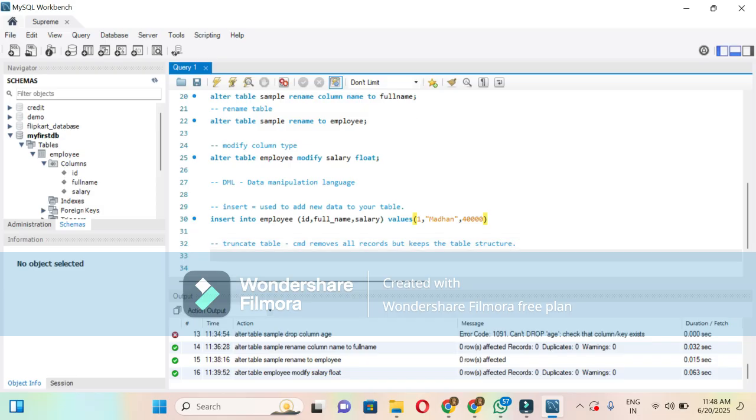The syntax for the truncate command is truncate, then which table you want to truncate. The example of using the truncate command in an SQL query is you have to use truncate table and specify from which table you want to remove the data. I want to remove the data from the employee table.